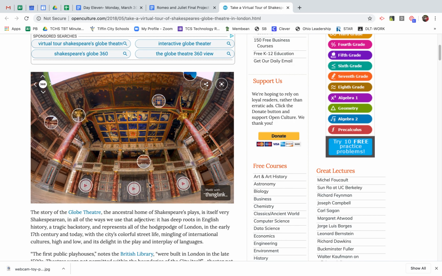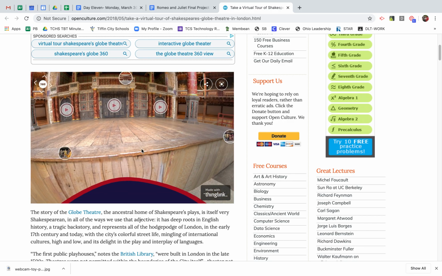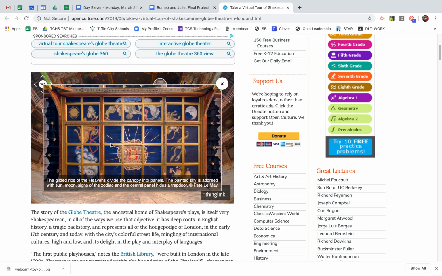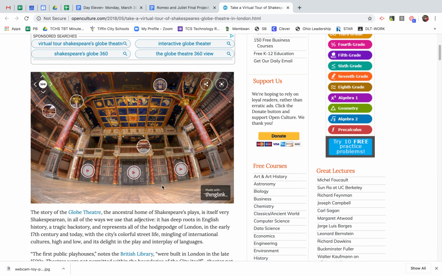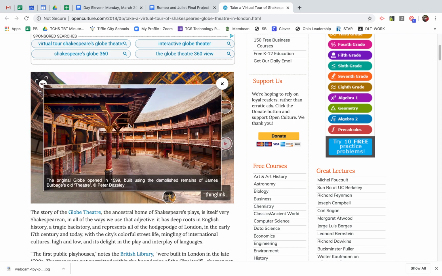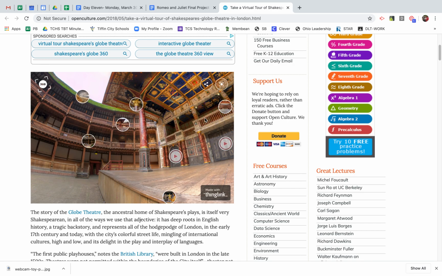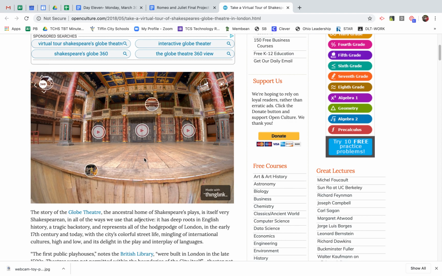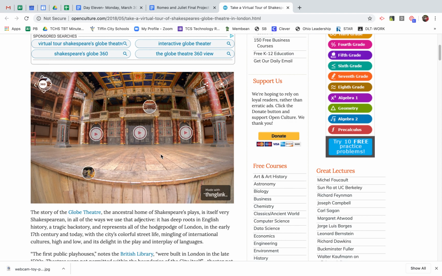We did talk about how the stage itself was designed and where people could sit, and if you click on any of the circles, it will give you more details. Like this represents the heavens up above. You can click on some of these and it talks about when the theater opened. Now, Romeo and Juliet technically was performed before the Globe Theater was open, so it was performed somewhere else. But for this assignment, you're just going to pretend that there wasn't a 4-year gap between the play and the theater.